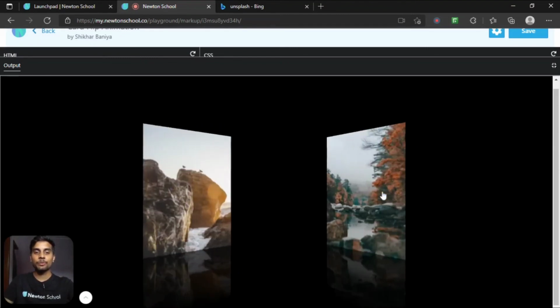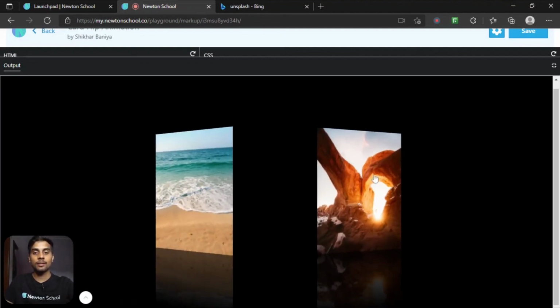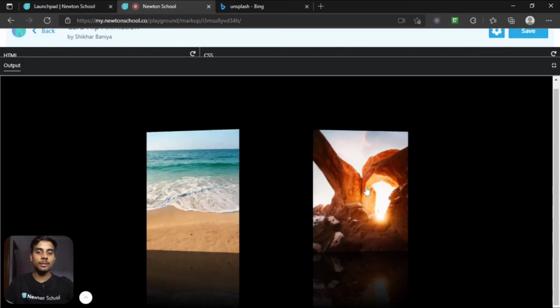So looks great, right? You can add your images as well. You can treat it as a greeting card. The imagination is your limit.